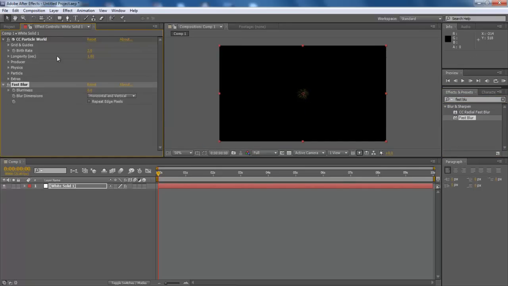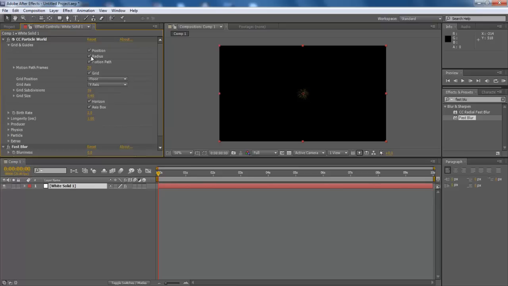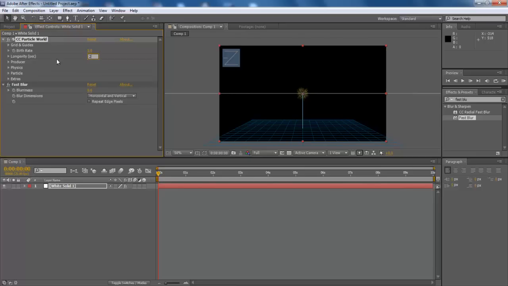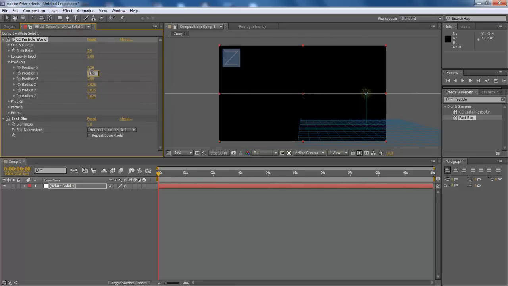Now move to the configuration window and expand the grid and guides menu. Uncheck the radius option, set the birth rate to 5.0 and longevity to 2.0. Now expand the producer menu. Set position X to 0.38, position Y to 0.21, and position Z to -0.22. Similarly, set radius X to 1.500, radius Y to 1.500, and radius Z to 0.000.